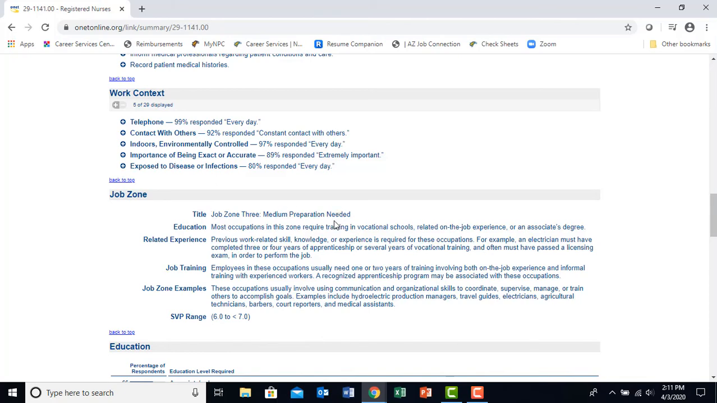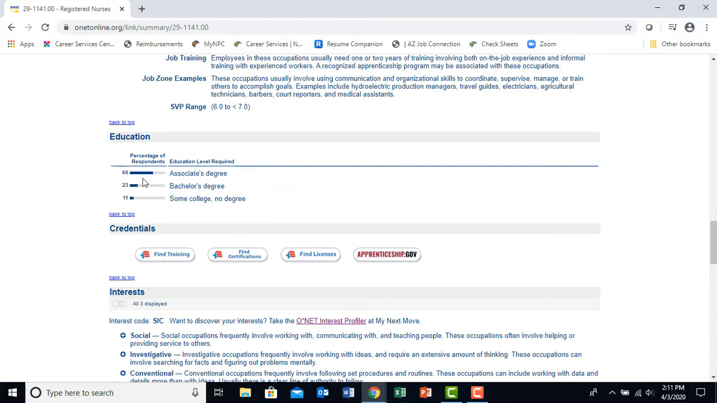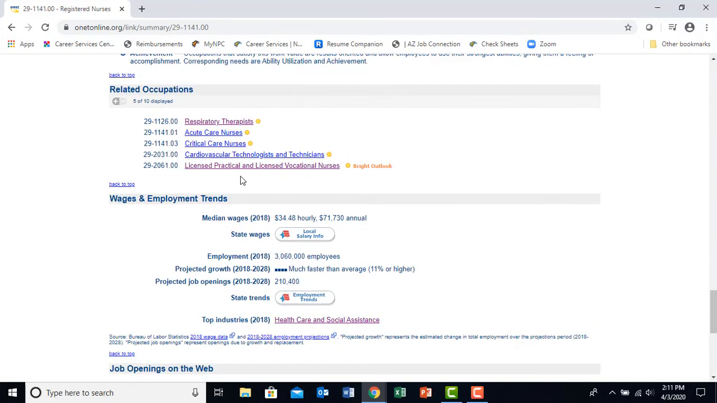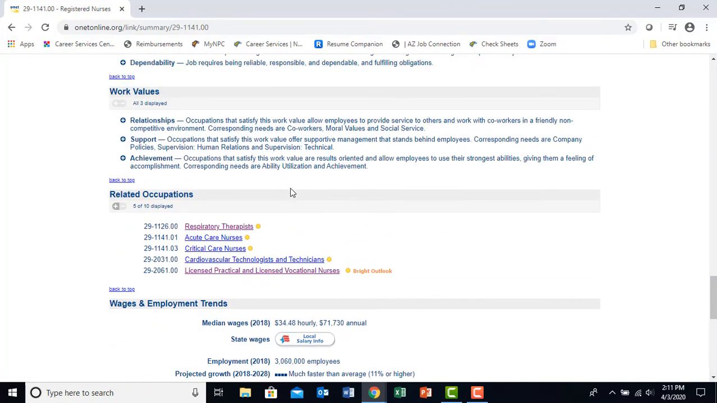Okay. And you can come down here and actually see what the education is of those people who are registered nurses. If you scroll down, maybe you're not sure you want to be a nurse. Here you can see, under related occupations, different types of related occupations. So maybe a respiratory therapist, or maybe different types of nurse, or maybe an LPN instead of an RN.